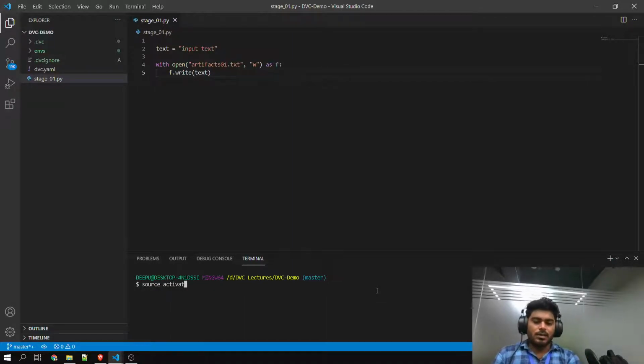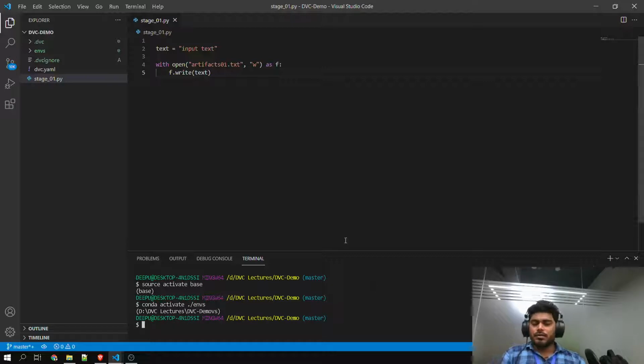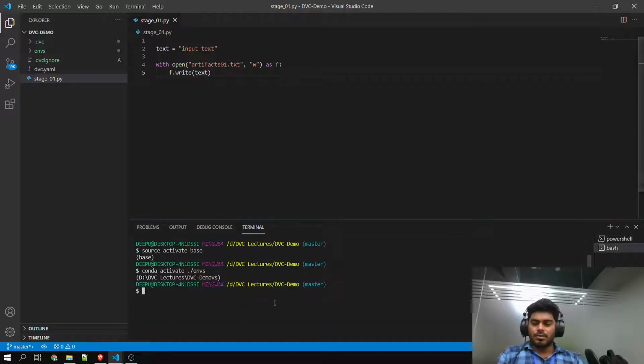Let me activate base first. Then I'll activate my environment for this particular project, so that will be conda activate and then the path to envs. I have already created a separate environment for this project, as I have already shown you in the previous video, so you can watch it.